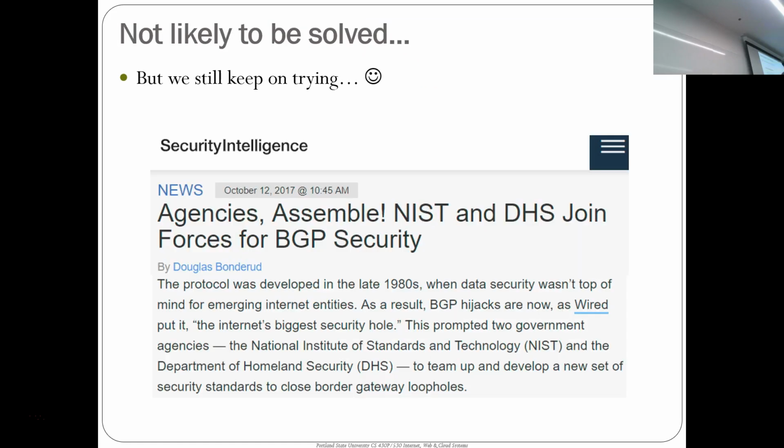So every couple of years, they say, no, we're really going to solve this problem this time. And the thing with Russia happened, and then they were like, okay, we're going to really solve it this time. And we haven't yet. So this is work in progress.